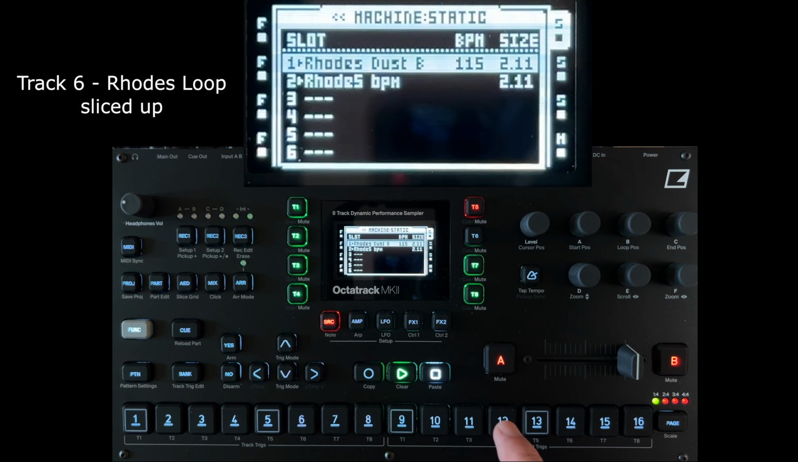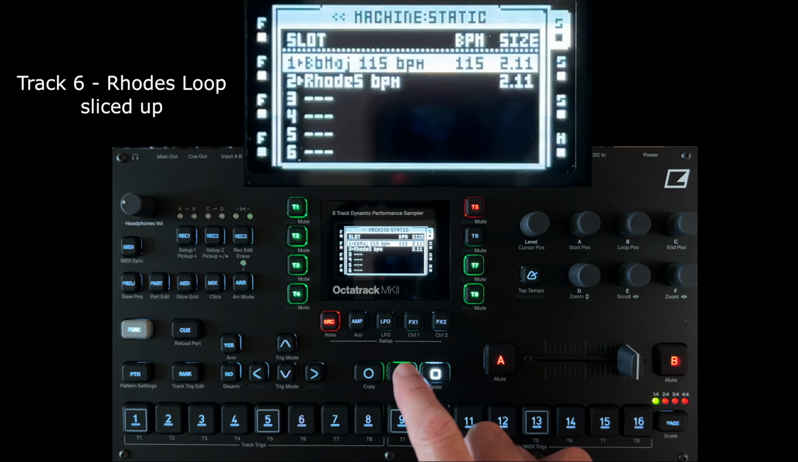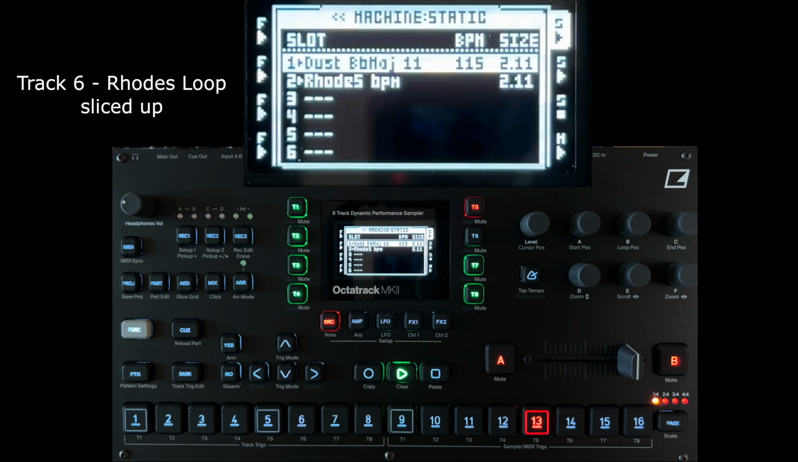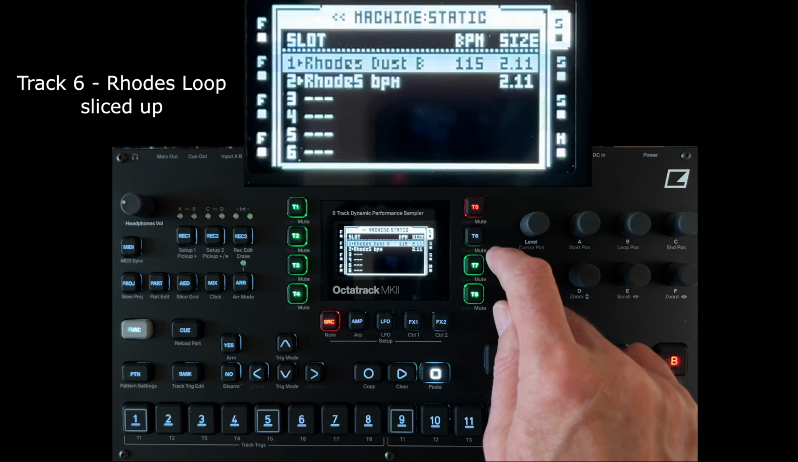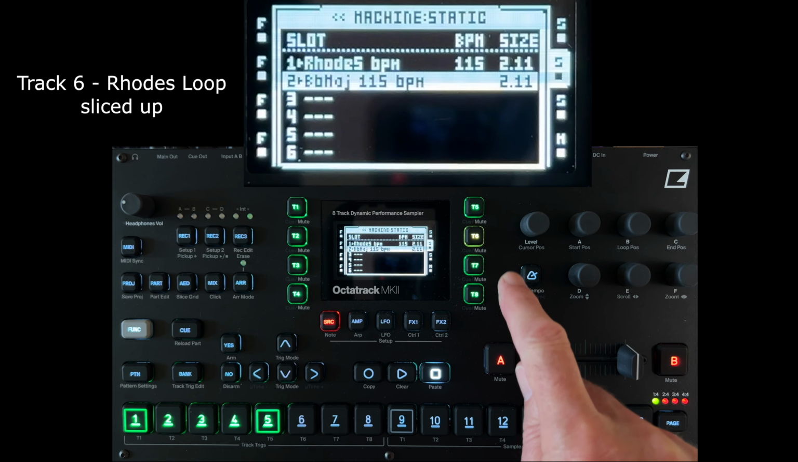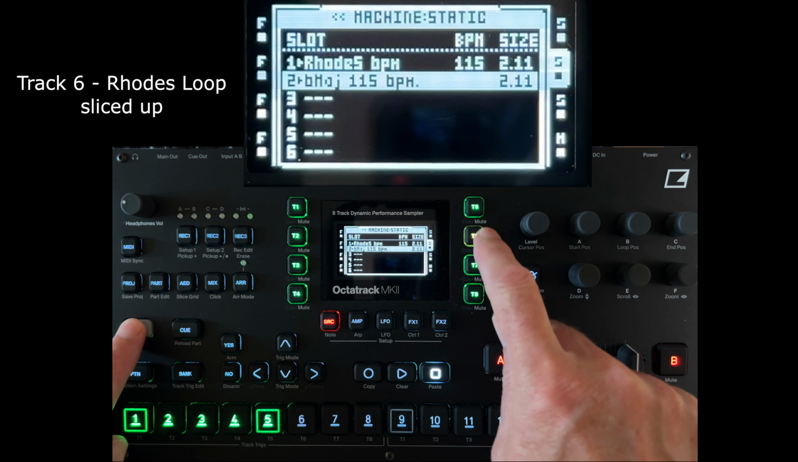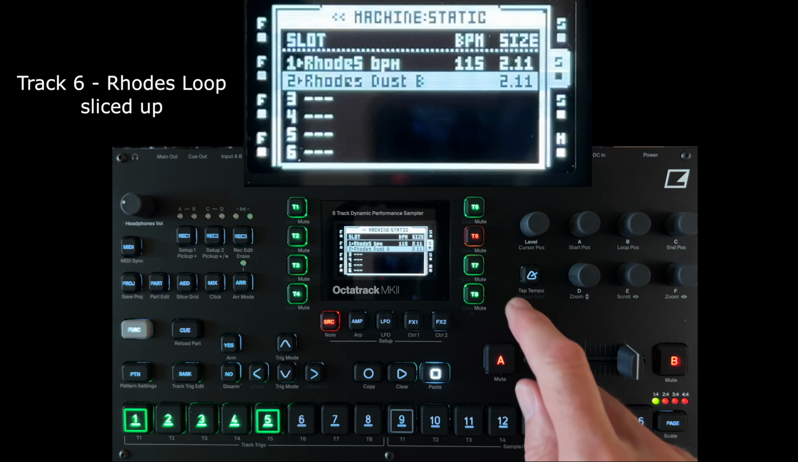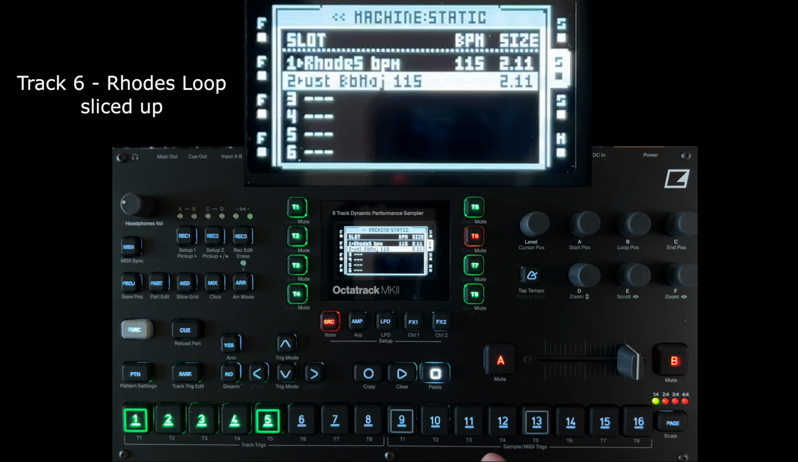But anyway, I've already done that and I've added some slices to the Rhodes sample, so I'm going to show you that now. The entire loop of the Rhodes is running on track 5, and it sounds a bit strange because it's stretched, but that's fine. On track 6, this one here, you'll know if it's muted because it glows bright green. So if I click that now, it's in focus and it's unmuted. I've already gone ahead and sliced this up and recorded some of those slices into the machine just to save us time today.